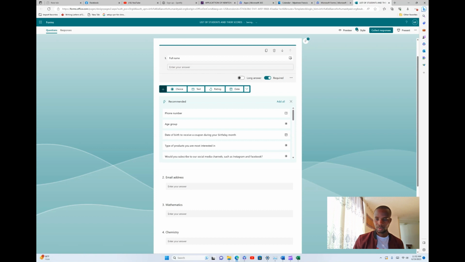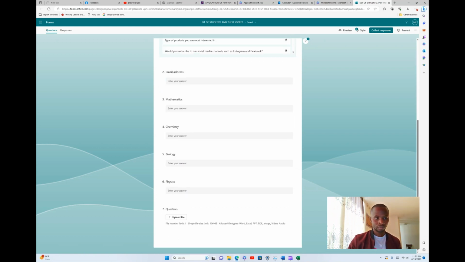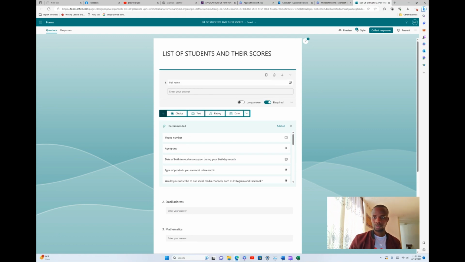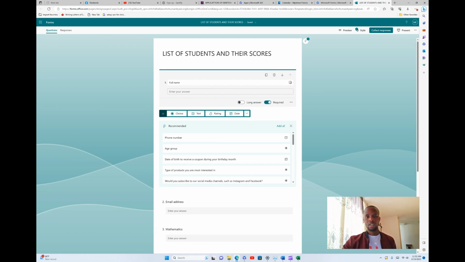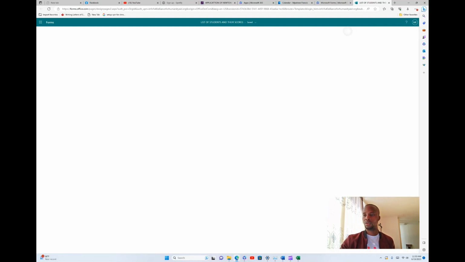Then after that, when everything is done, now you are going to do what? You've already created the form, and even when you check on top here, the form is already saved automatically. So now, once you have created your form, we're going to preview and look at how this form appears in the real world. So we're going to go to preview.